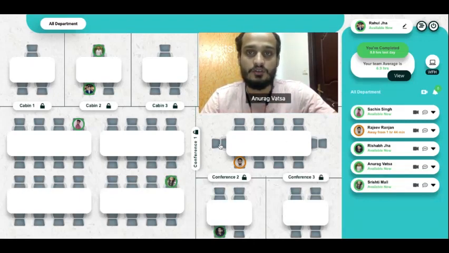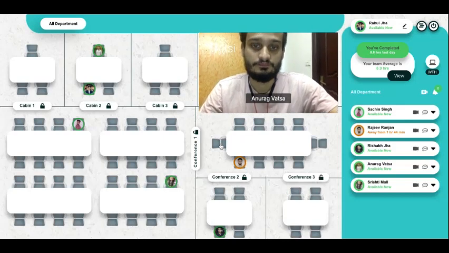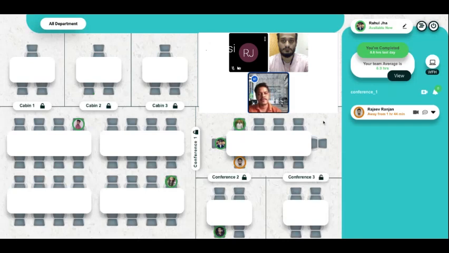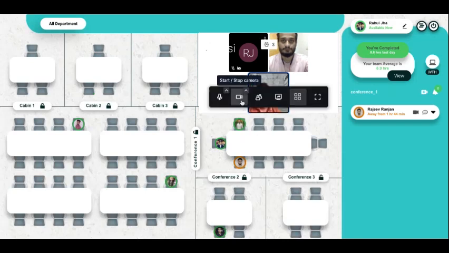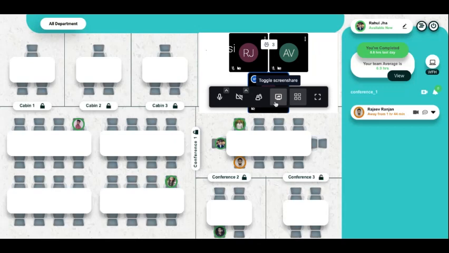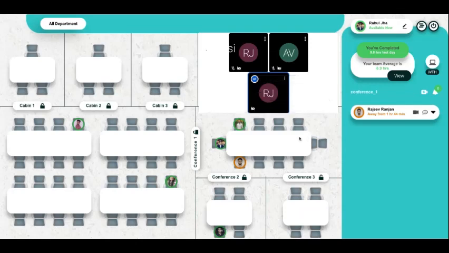Sure, I can go into the conference room and have a meeting with my team. I can have a conversation with my team with both video and audio. If somebody wants to stop their camera, they can close the camera and communicate accordingly in the conference room with audio and video mute. We can even share a screen with our teammates as well. Just click on this and we'll be able to share a screen. So this is the conference room.